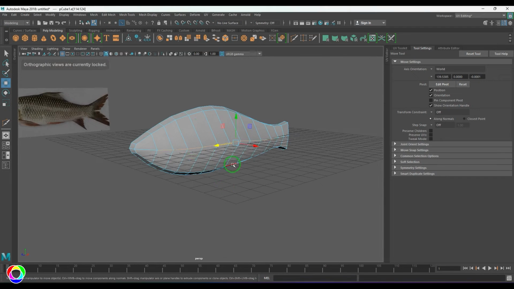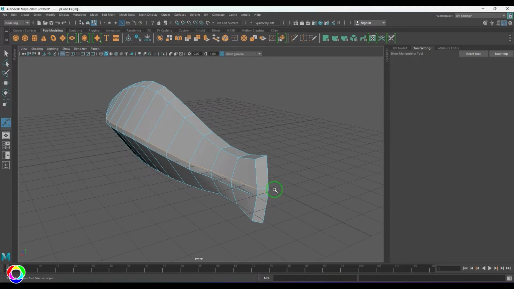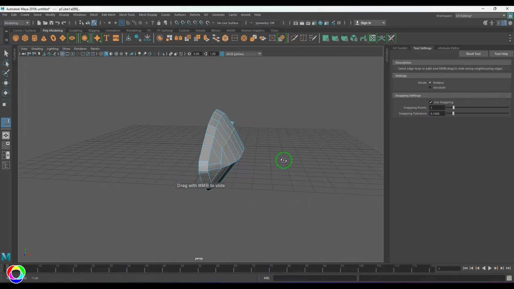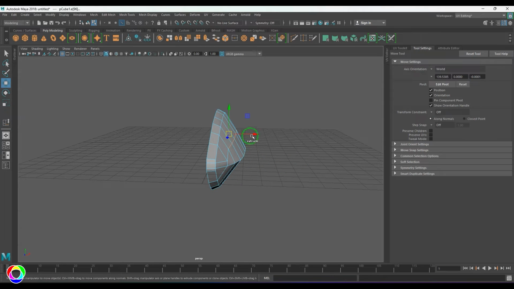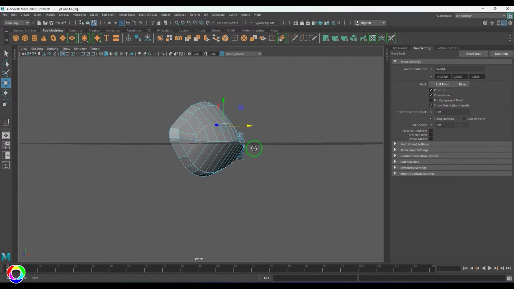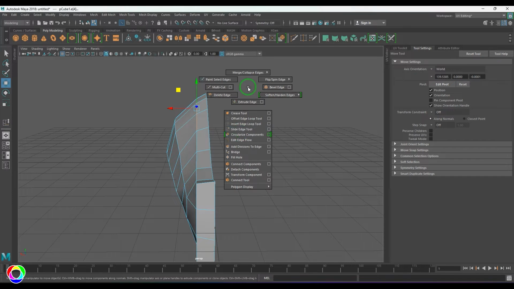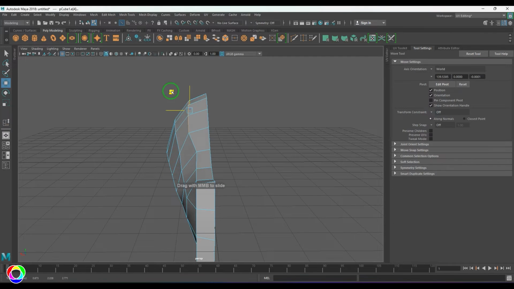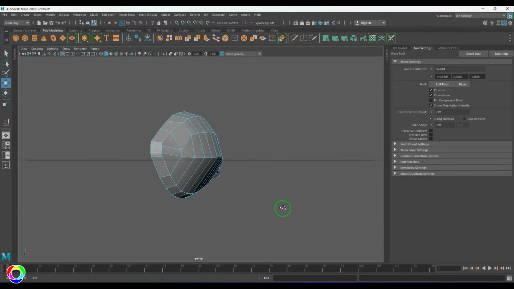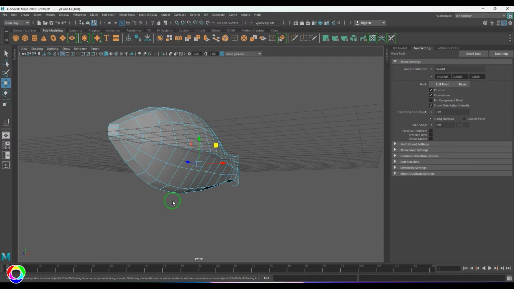Okay, so I'm going to select that line and I'm going to bevel it, and then I'm going to slide it over and just move it out. I will use the edge split tool and then add a line.